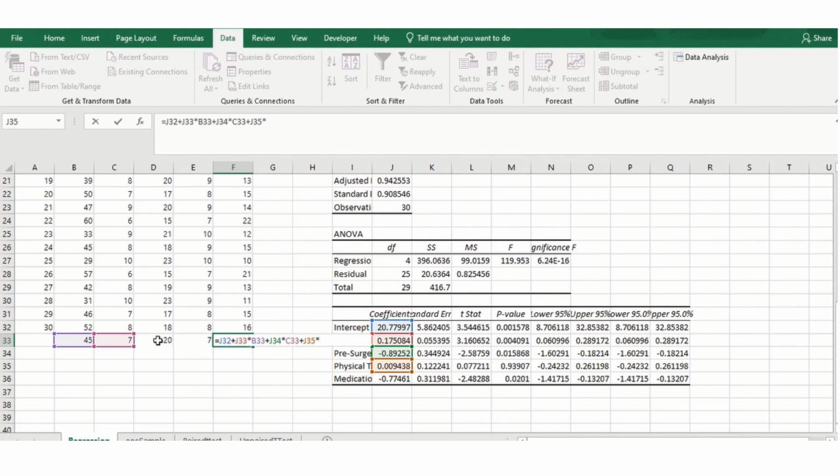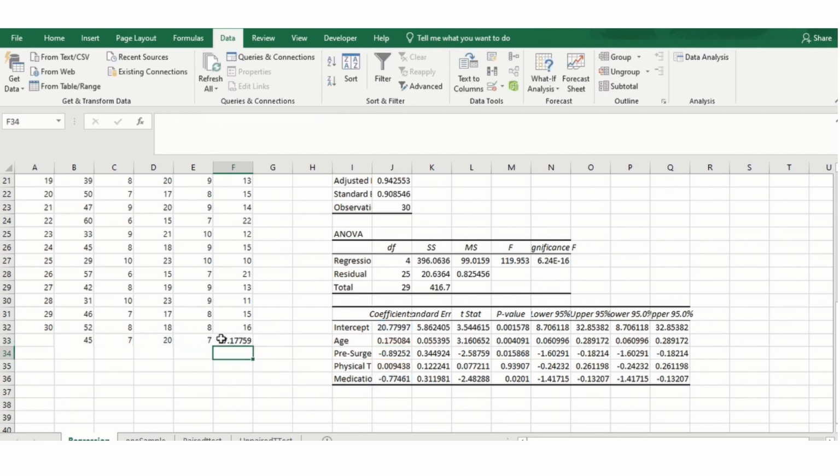This is the coefficient multiplied by the new value for the therapy sessions. And then plus, you multiply the coefficient for the medical scores by the value of the variable medical scores. And then you hit enter, and you'll have the predicted value. Now that's how multiple linear regression works.